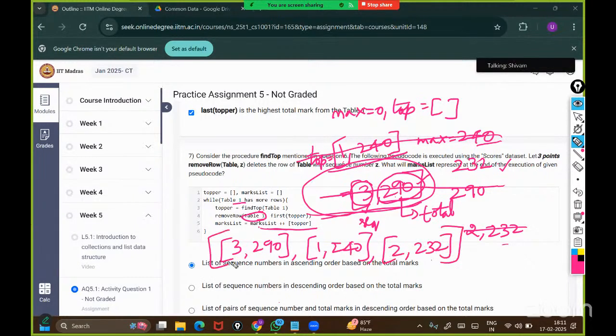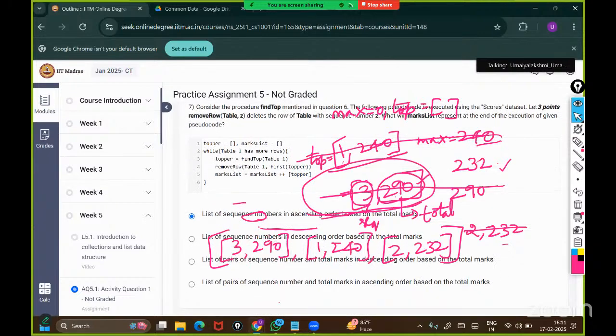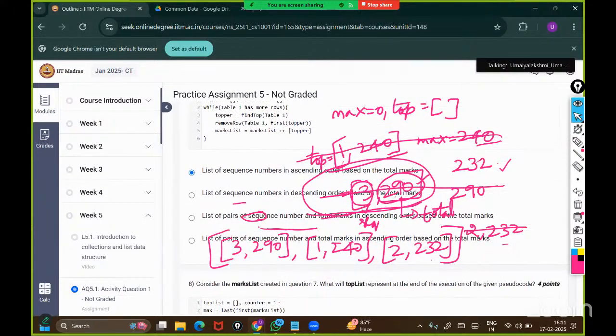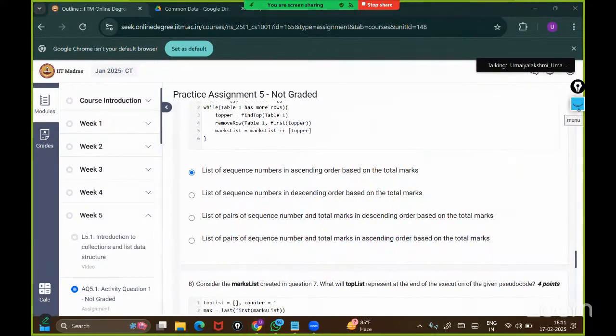It will give a list within a list, right? Correct. Yes, it's a list within a list. So which of the options can be correct? A list of sequence numbers in ascending order based on total marks, or descending order based on total marks, or a pair of sequence number and total marks in descending order, or sequence number and total marks in ascending order.